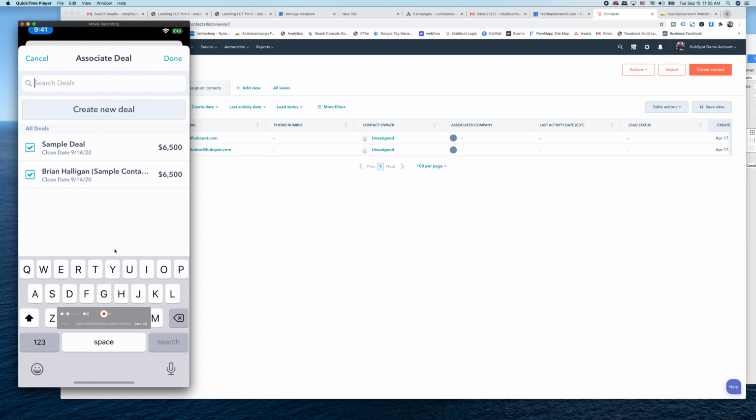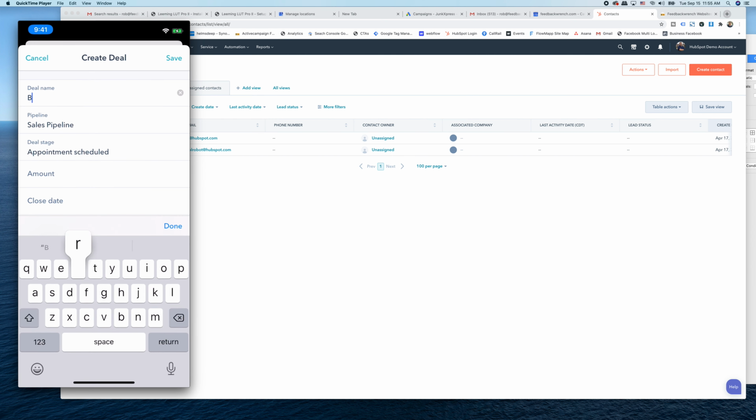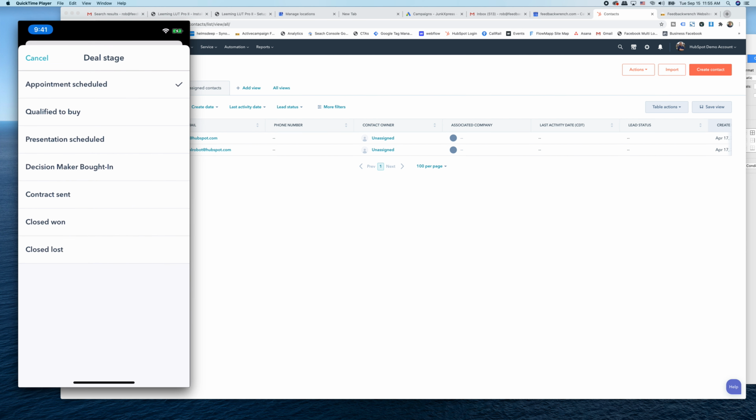If you were to add a deal, I'd hit this create new deal. First of all, I would see all the deals associated, so I could open up these deals and look at them. But if I want to create a new deal, all I would do is name it Brian junk mattress removal, right? And there are multiple pipelines. The free version has one pipeline, and I'll show you how to edit this.